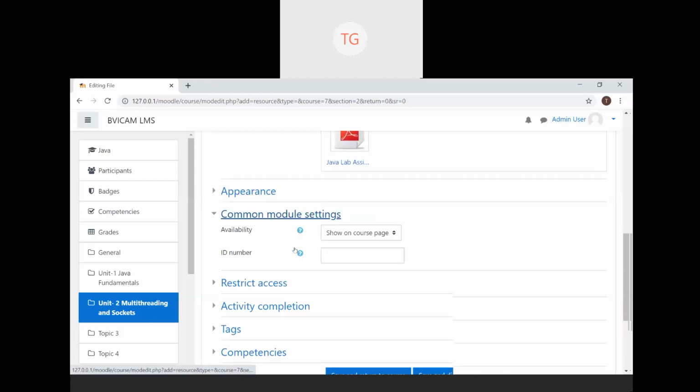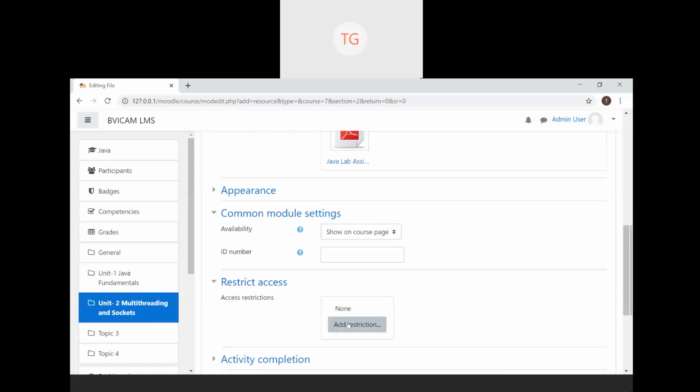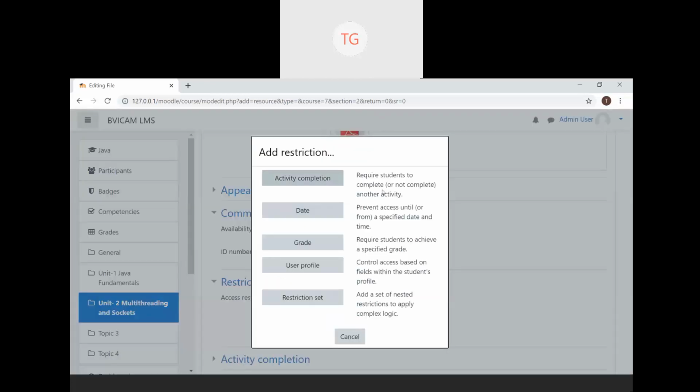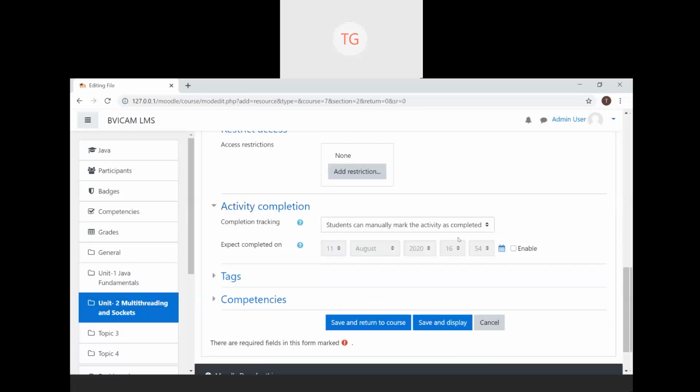Then you can have availability. You want to show it on the course page, or you want to hide it from students and open it later on. Access restrictions, if you want to impose restrictions dependent on activity completion, date, grade, user profile, all that can be done. After activity completion, the student should be able to mark the activity as completed or not. I have not enabled this feature here. So if I click on enable and if I set a date, let's try and see how that happens.